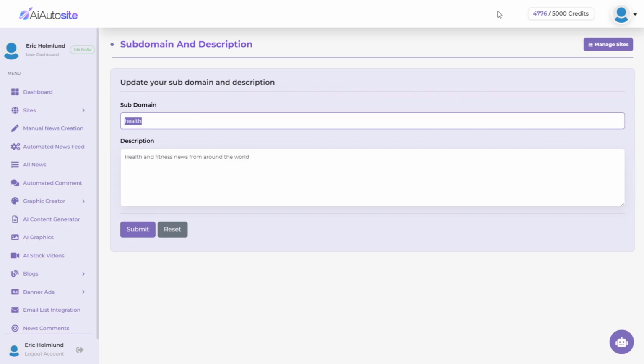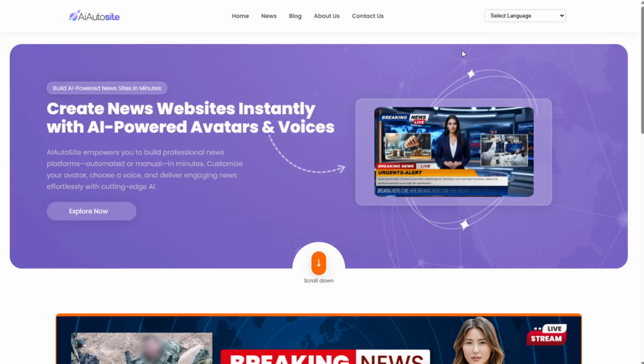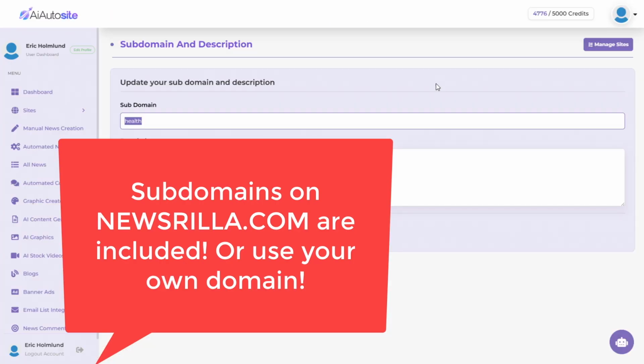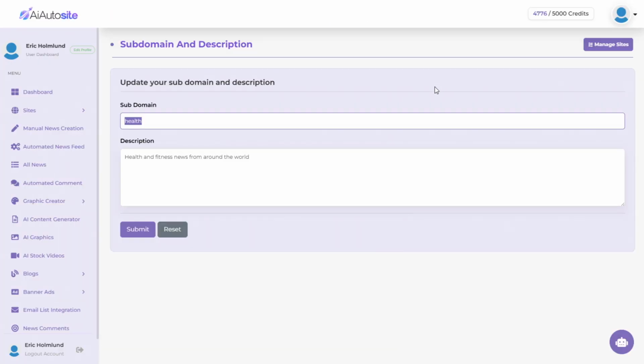So in case you were wondering, your site is not hosted on AiAutosite.com. I think that would be kind of a funny domain name for a news site, right? No, we invested in a very nice news domain, newsrilla.com, which will work for absolutely any sub-niche that you can think of. But as you'll see in a moment, you could also choose to use your own custom domain as well.